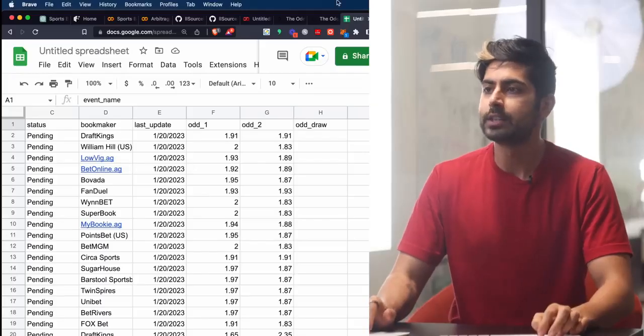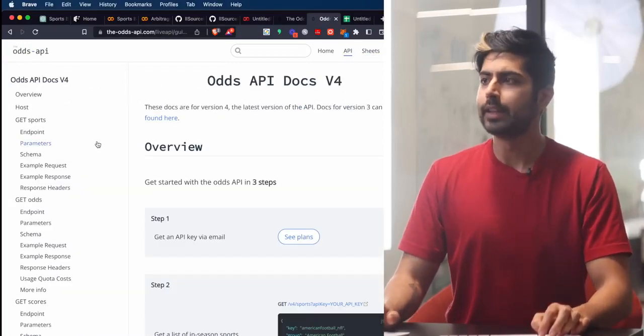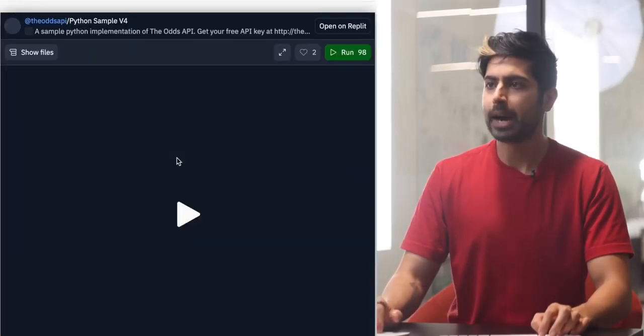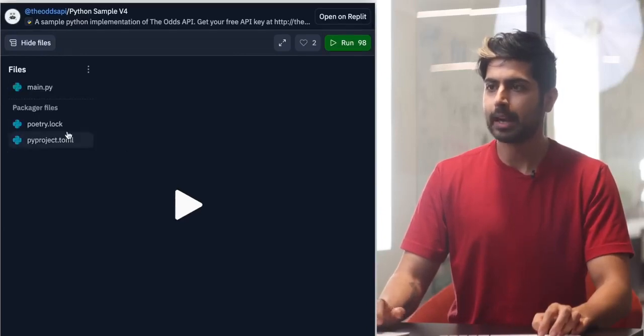So using this Odds API, I wonder if they have some simple Python examples for us. Hopefully they do. So we'll go to Home, we'll go to Code Samples, and then boom, they've got some Python examples here running on Replit. We'll show the files. It's going to be a main.py file.